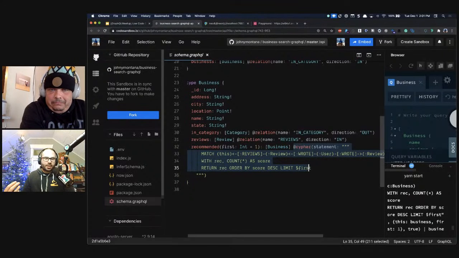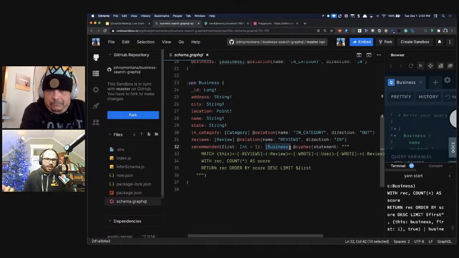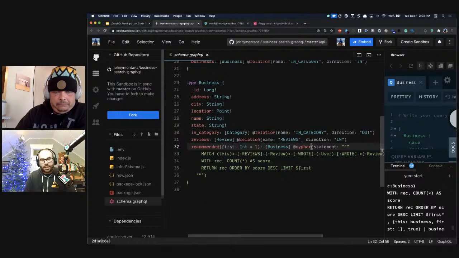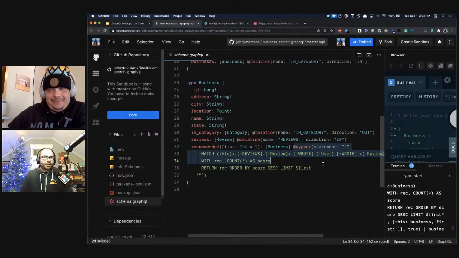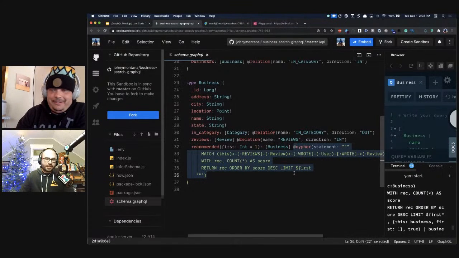So if I'm a consumer of this API, to me, recommended is just another field that returns a list of business objects. I don't know that there's this Cypher query that's bound to this field. GraphQL schema directives are not currently exposed through introspection. So I can't introspect this API and see that there's this Cypher directive here. So anyway, that's nice.